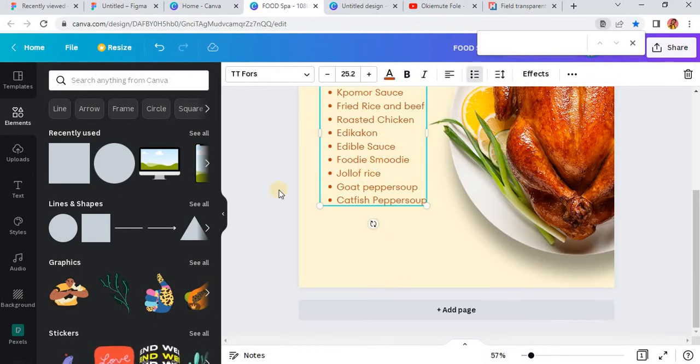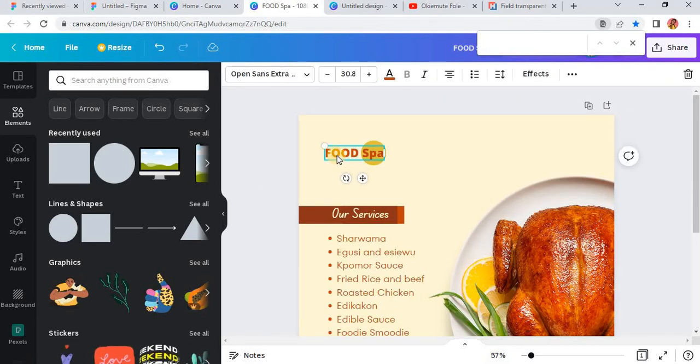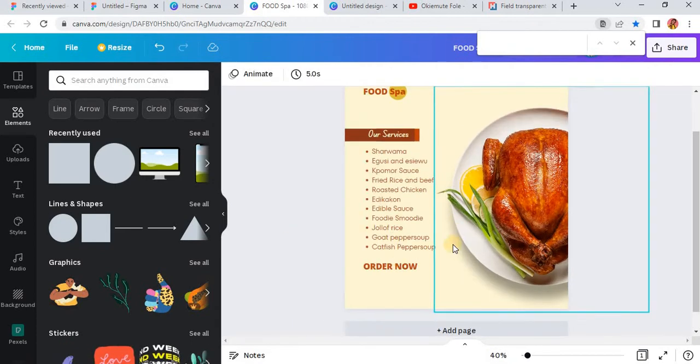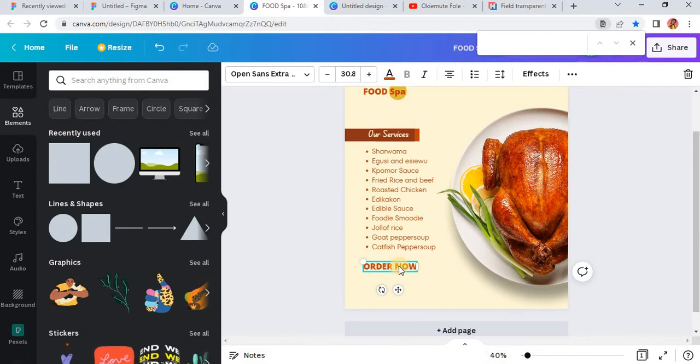Okay, so for what we have here now, the next thing I want to do is put something like "order now." This order now should be underneath the food they sell. I might want to change the color if I want to, but I think that would be perfect. So I'll just duplicate again and then put a phone number that they can call to get their orders.